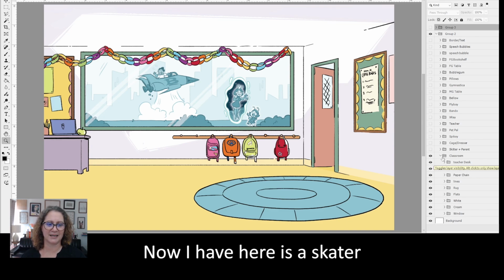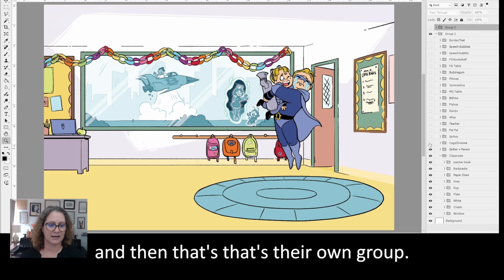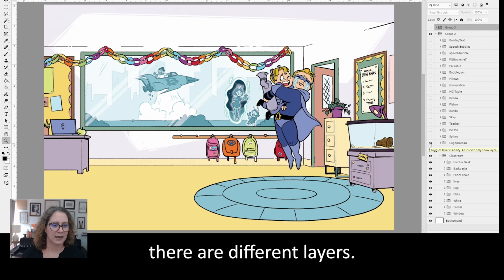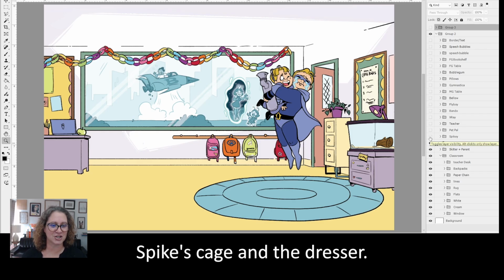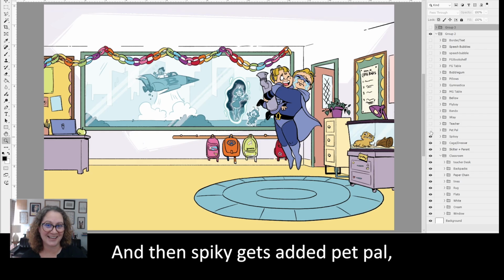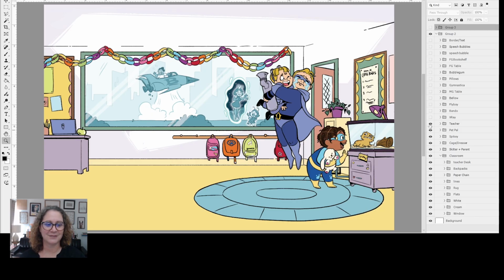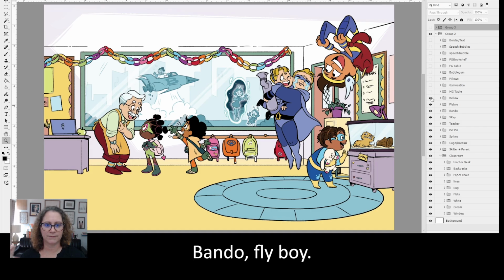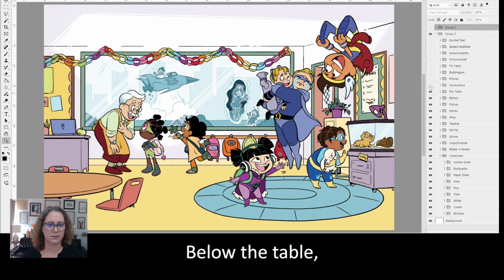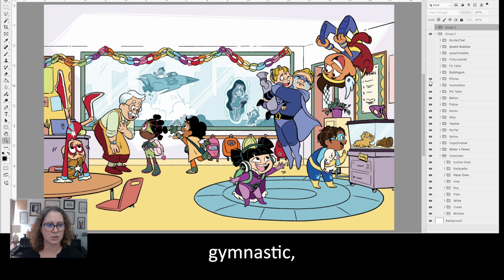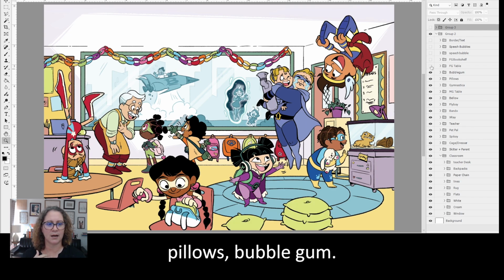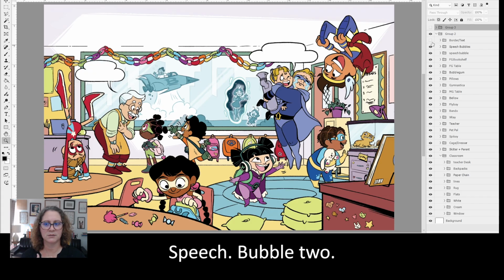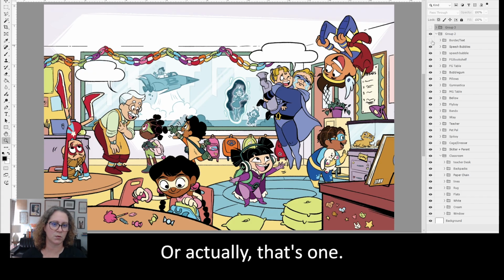Now here is a skater and his dad. And that's their own group. And within there are different layers. Spikey's cage and the dresser. And then Spikey gets added. Pet Pal, Teacher Stan, X-Ray Girl, Bando, Flyboy, Bellow, the table, Gymnastica, pillows, bubble gum, front table, bookshelf, speech bubble 2, or actually that's 1.